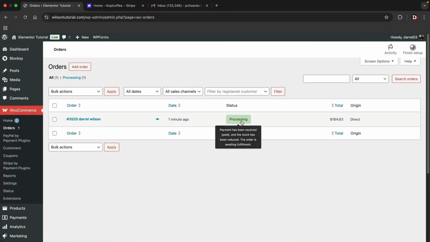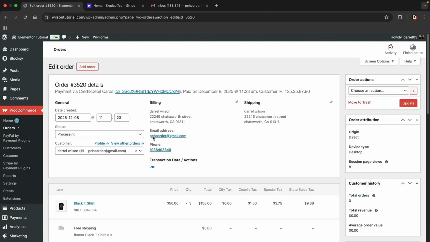Now there is an option in WooCommerce where you can actually make these automatically fulfilled, but right now we're processing. So we're just taking a look at the order. So here I'll click on the actual customer. And here you're gonna see the order details.